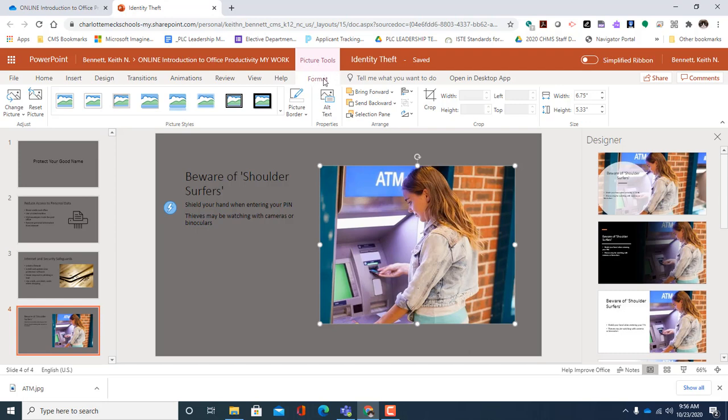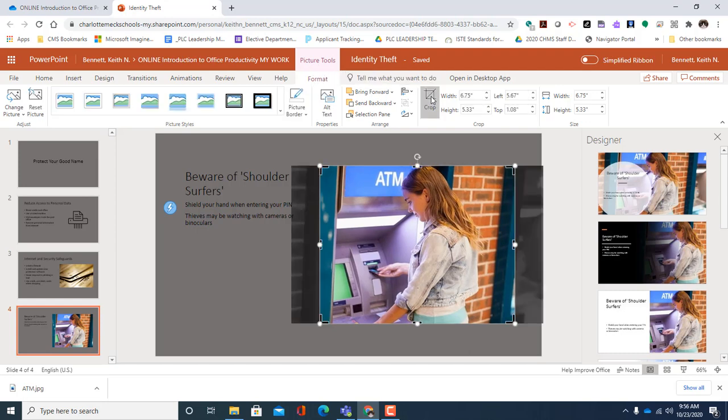Then I want to click this crop button. And then I get these black handles on the sides, on the corners and in the middle. I want to grab this handle over here, and I need to move my mouse so that my icon changes from this four-pointed cross to what kind of looks like a handle. And then I want to move it over here so that I get out everything to the right of the brick wall by this ATM.